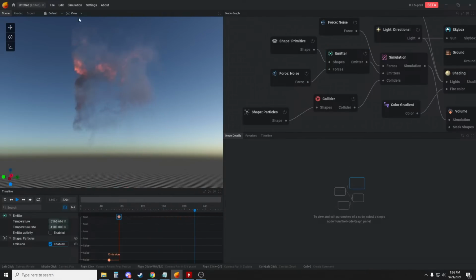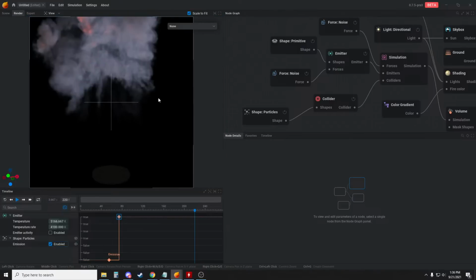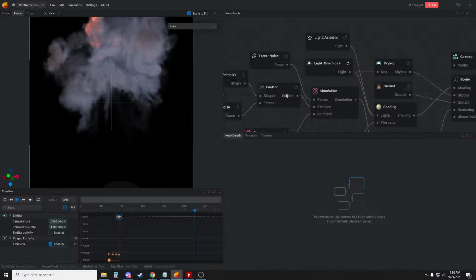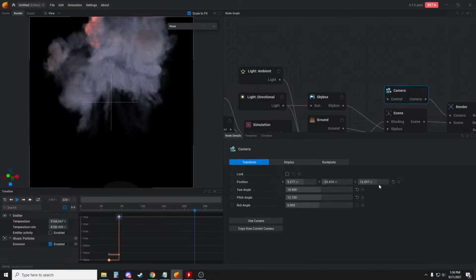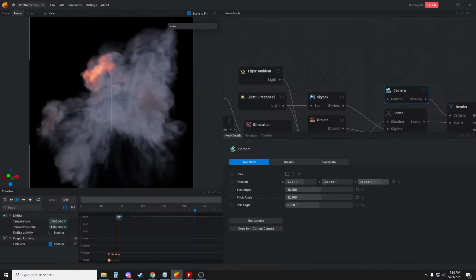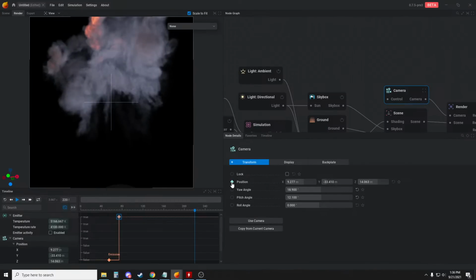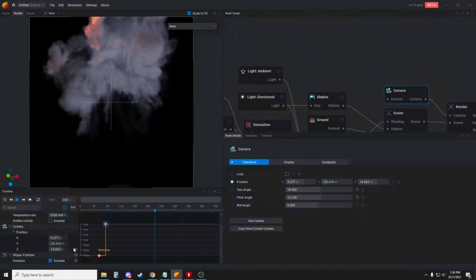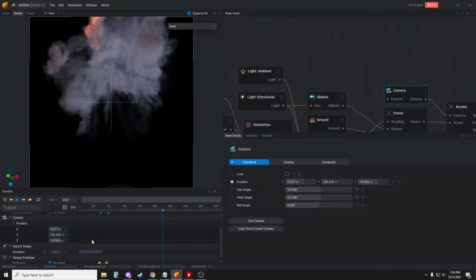Okay, so what we're going to do is go to our render, and go to our camera. And so we have our position essentially, and we're going to add the position to the timeline. And so let me hide that thing. And so what we can do is we're not going to go to the curve. We're just going to go to our Z. And so we're going to set our Z at some specific place.